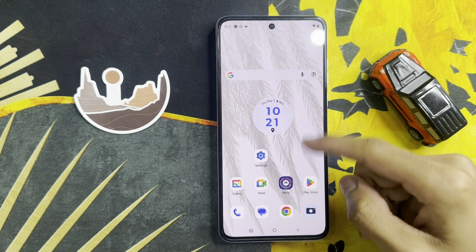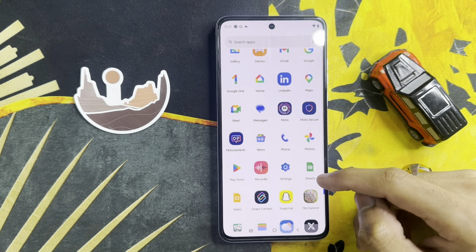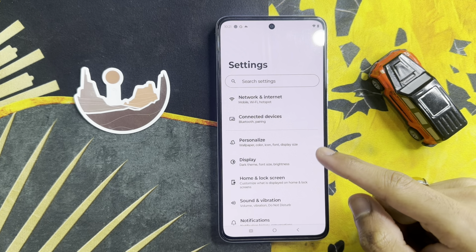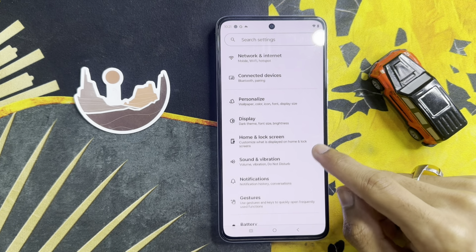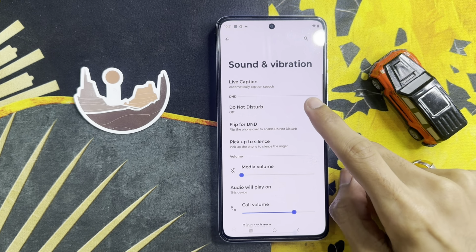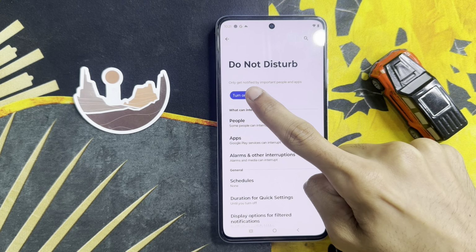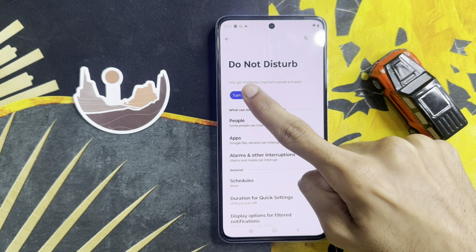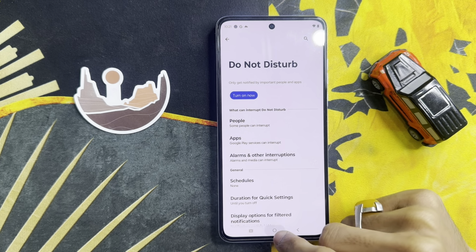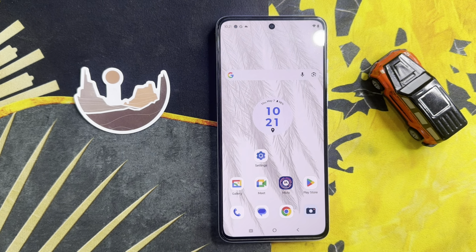First of all, go to app library, click on settings app. Now in settings, click on sound and vibration, click on do not disturb. Make sure to turn off do not disturb. After turning off do not disturb, go back to home screen. You will see your problem is solved.